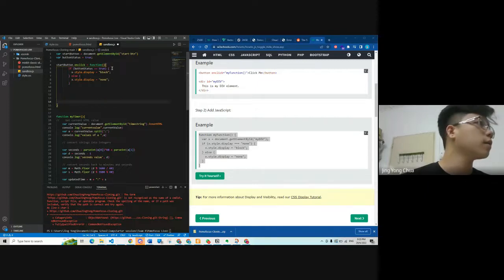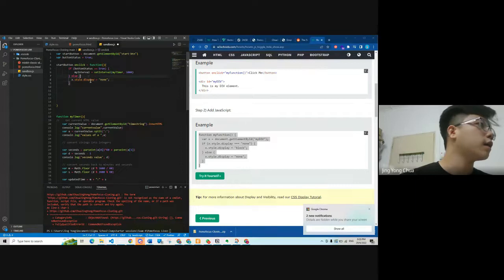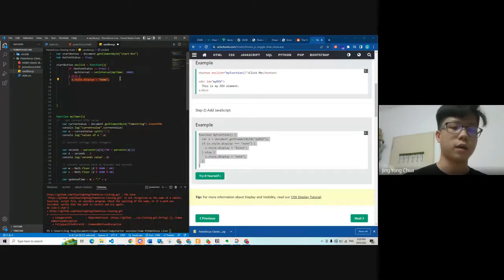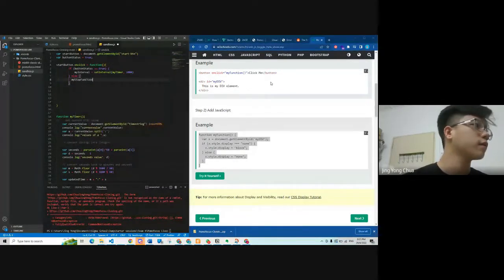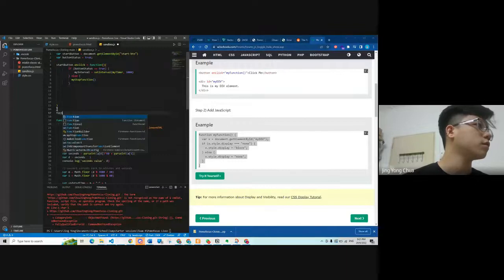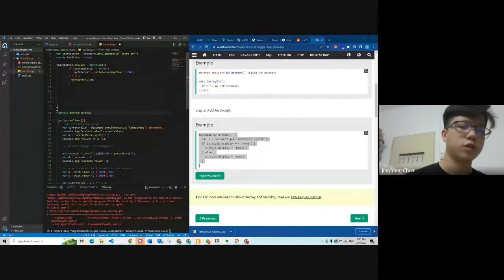So again, we're going to run this function. And after that, else, we want it to run a stop function. So maybe what we can do is call it my stop function. So we need to create this function as well. So function my stop function.